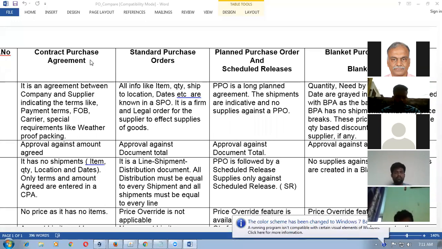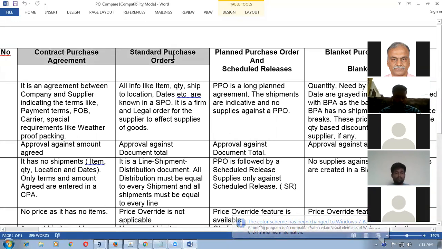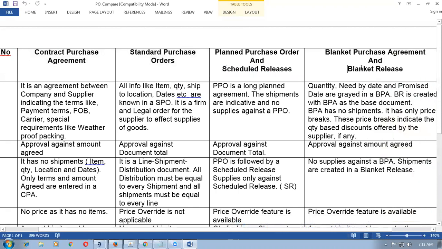So here, if you see the CPA SPO combination, this has been enhanced, and with the enhancement it has been extended also to PR. So PR, CPA, SPO. Whereas here, this combination has been kept as such. If you see this combination, the blanket purchase agreement and BR, there is no change at all. Functionality wise, they have kept everything the same, and only in the automation they made a small change, but that's okay. That is how it is going to be done.